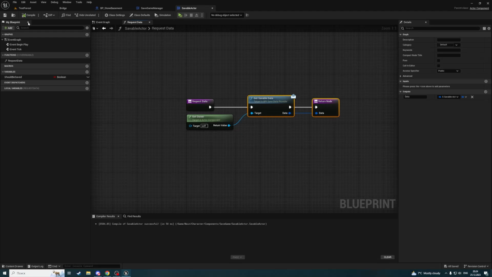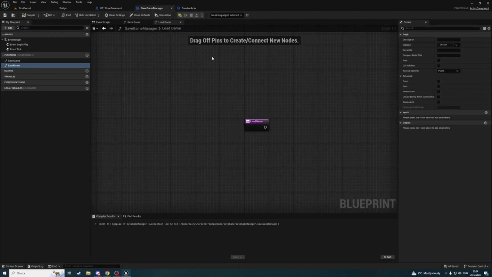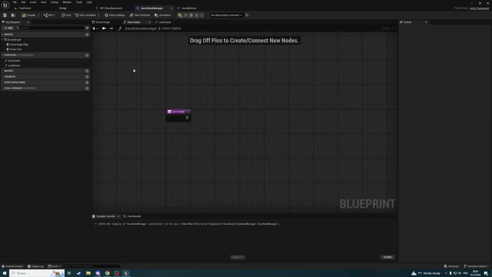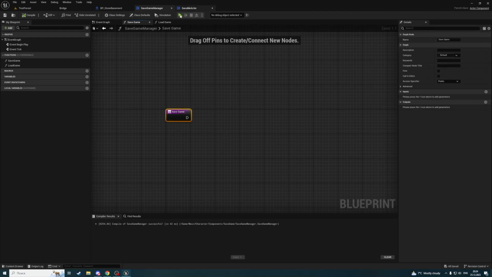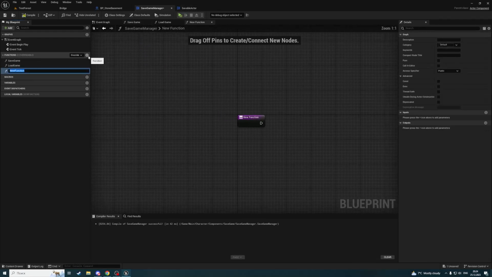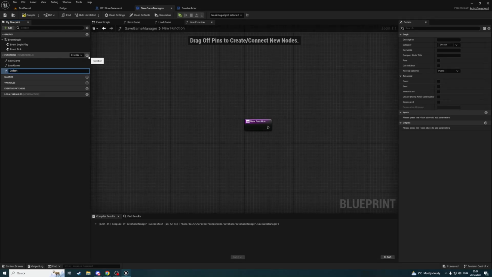What should I do here? Nothing, I think. So let's navigate back to Save Game Manager. Now we have to implement a function called Save Game. Well, the first thing that we need to do before saving the game is collect all data that needs to be saved. So let's create a new function and call it collect savable data.